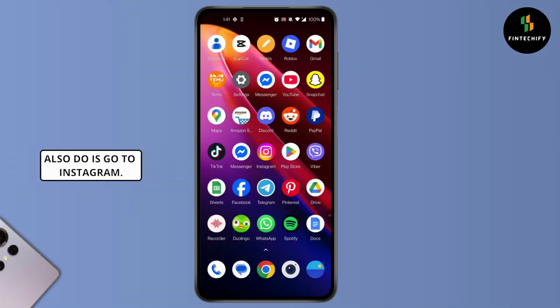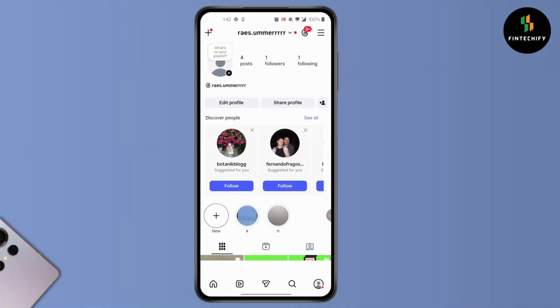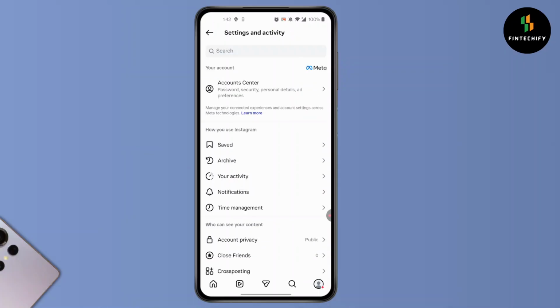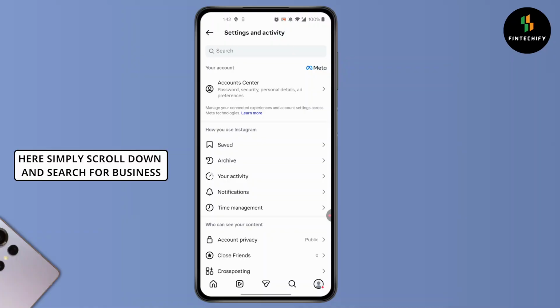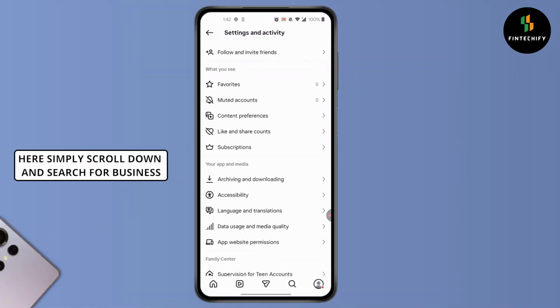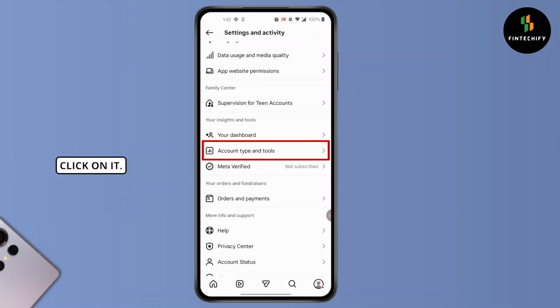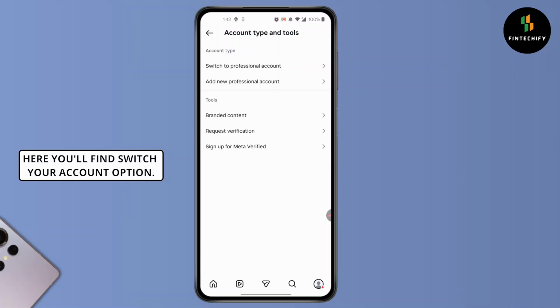Another thing which you can also do is go to Instagram, click on your profile, and then click on three lines at the top right. Here, simply scroll down and search for business tools or account type and tools. Click on it. Here you'll find switch your account option.